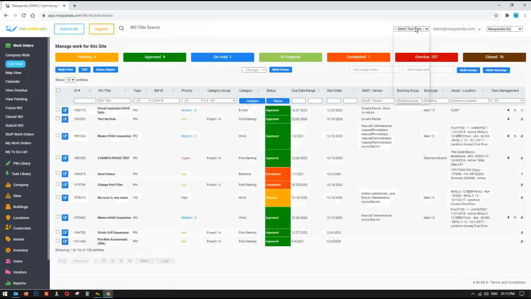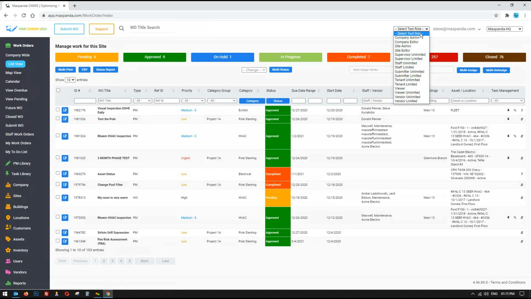This is a really, really general overview of these roles. Again, I'm going to send you that email you can download, and it has very detailed permissions. Does anyone have any questions so far on site management and role management?